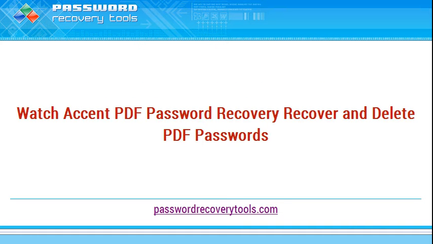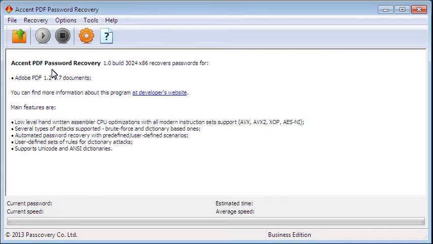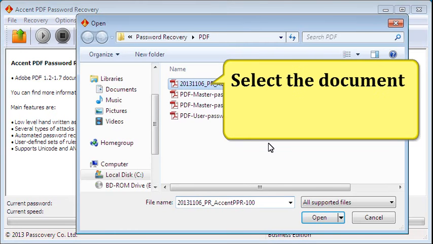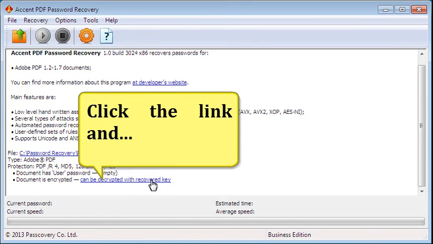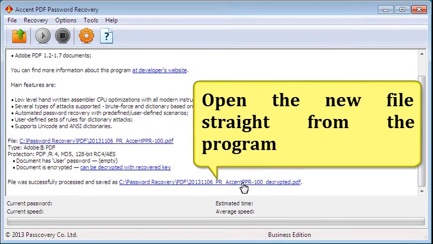Here's how it works. Permissions password. Open the file you need. The password is instantly deleted. The program creates a decrypted copy of the file without a password.